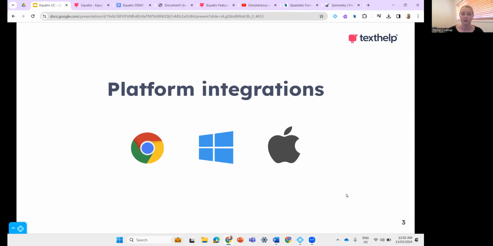Equatio works across Chrome, Windows, and Apple or Mac. So you can use it wherever. It is both an extension as well as a desktop software that can be downloaded on Windows or Mac directly.